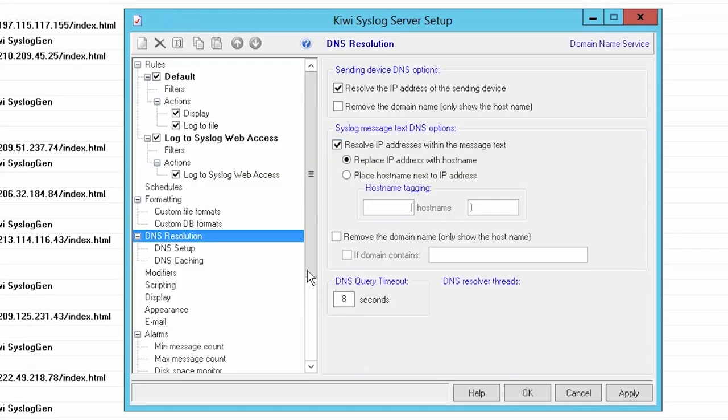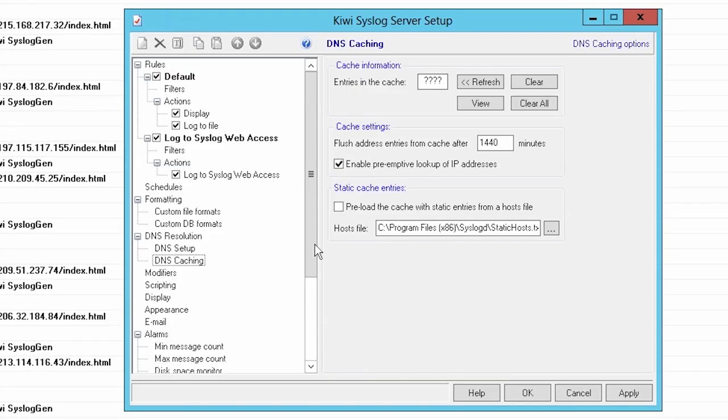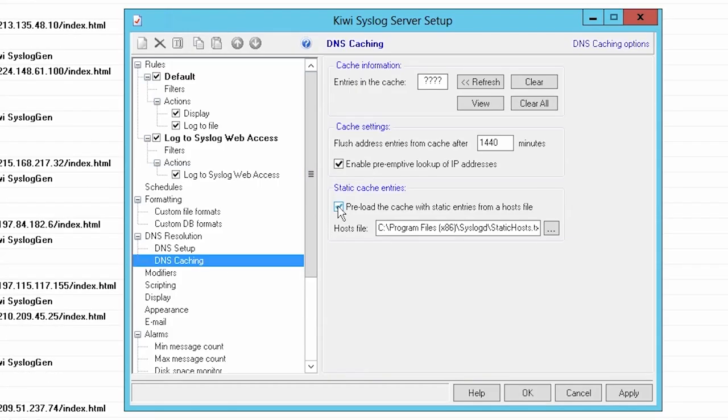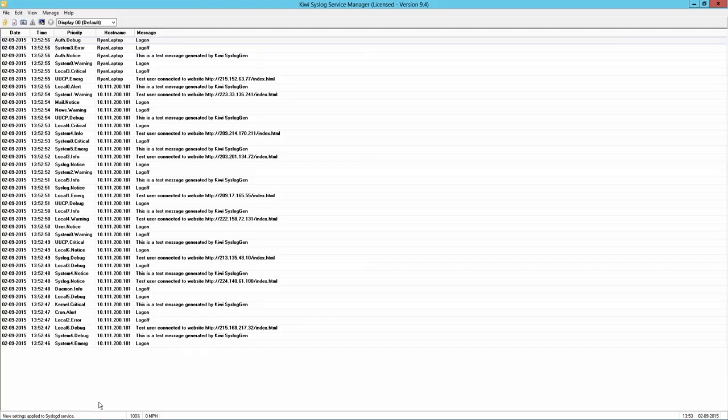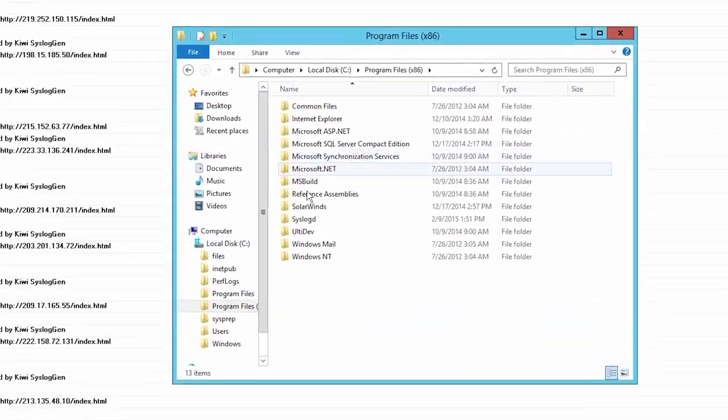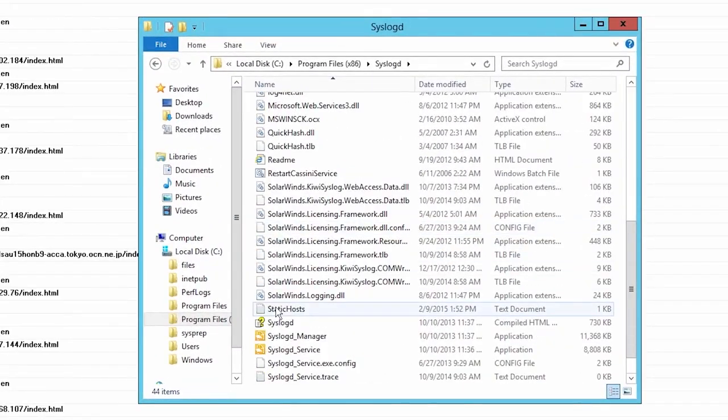Expand DNS resolution. Go to DNS caching and enable Preload the cache with static entries from a host file. Browse for the file called statichosts.txt and edit that as a text file.